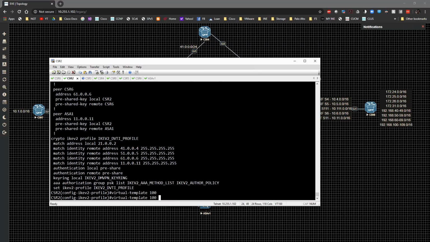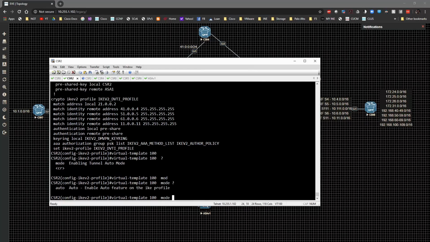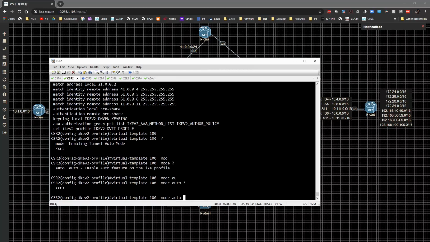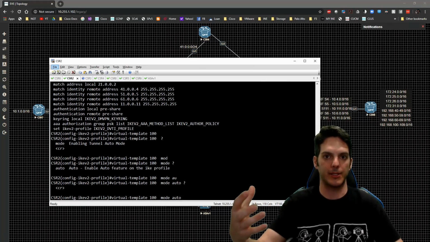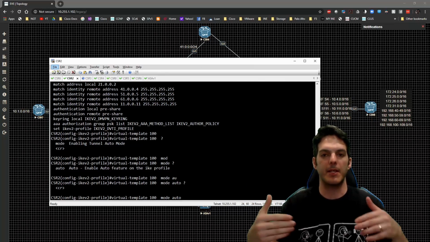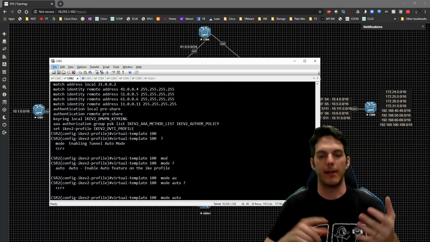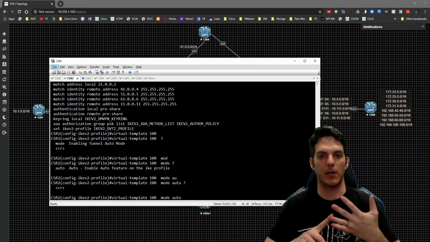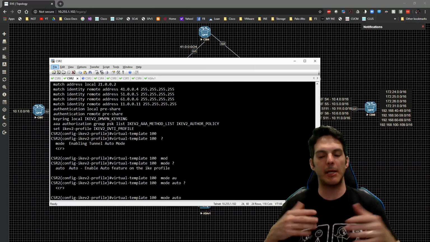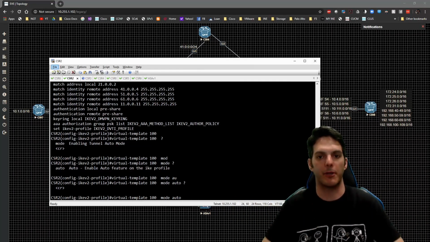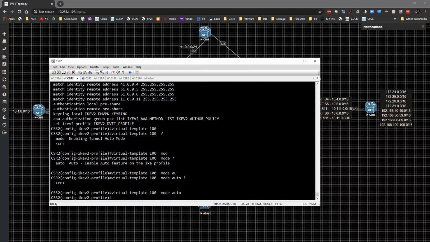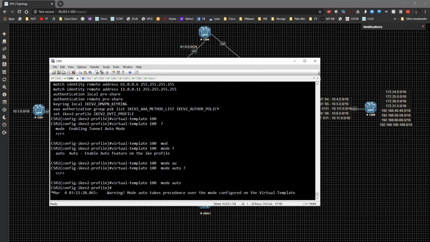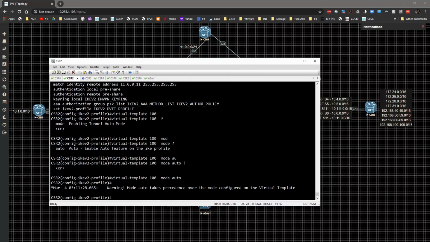But one of the options that we can do is type in mode auto. So basically what will end up happening is, regardless of what the remote end is configured to do, the dVTI will say, you know what, I really don't care. If you're GRE over IPsec, or if you're IPsec IPv4 or a crypto map, go ahead, form a peering with me. By doing that, it actually gives you a warning. It says mode auto takes precedence over the configured mode of the virtual template. That's fine. That's what we want it to do.